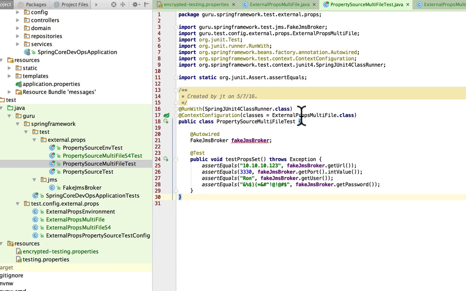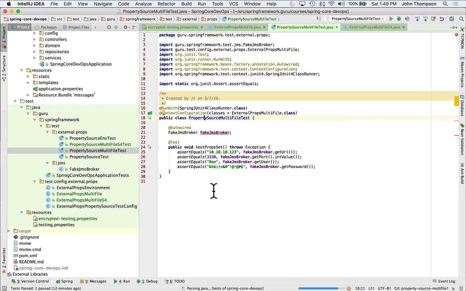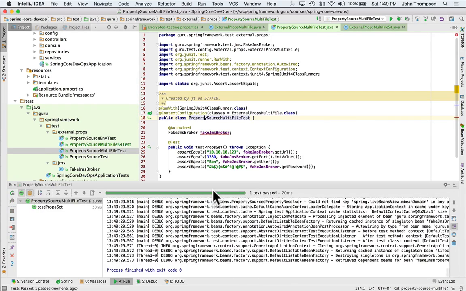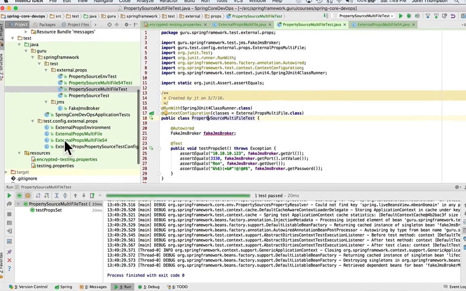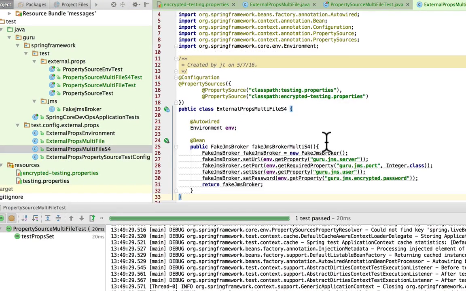Now, again, I'm asking for a different configuration file. So when I run this test, we can see that things will wire up and run correctly. I've got my encrypted password there, and it runs happily. Now, I also have this S4 version of the properties file. And this is a nice addition that came along in Spring 4, the property sources annotation.